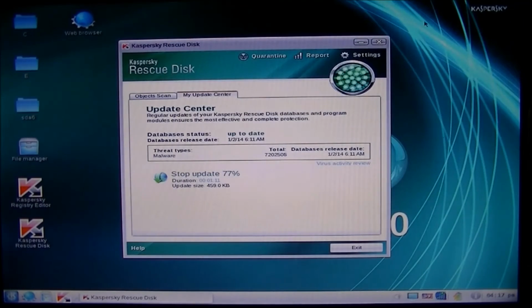So just close that off. Now I'm up to 77% here. I'm just going to let it go all the way through. And it's normal for the CD to spin up and spin down the whole time that you're doing this. It's the way the operating system works.